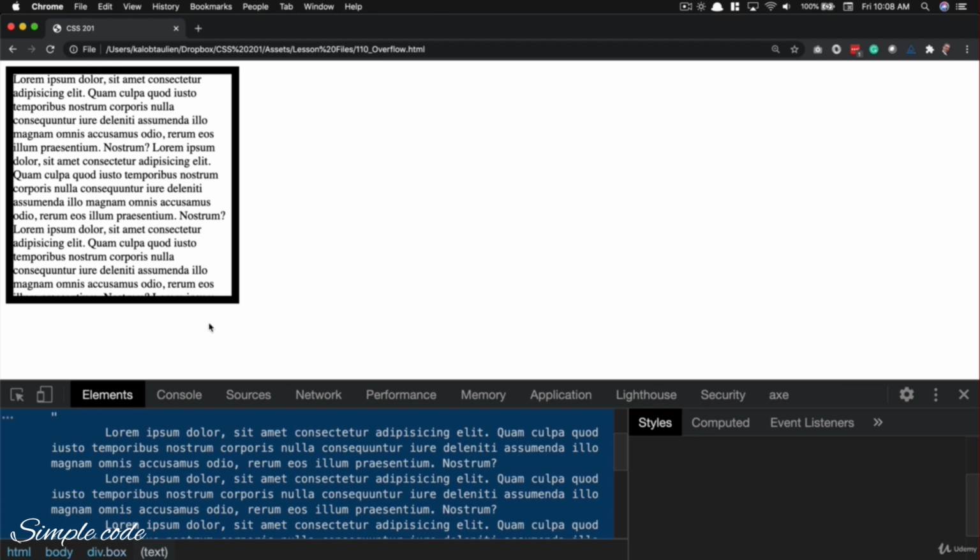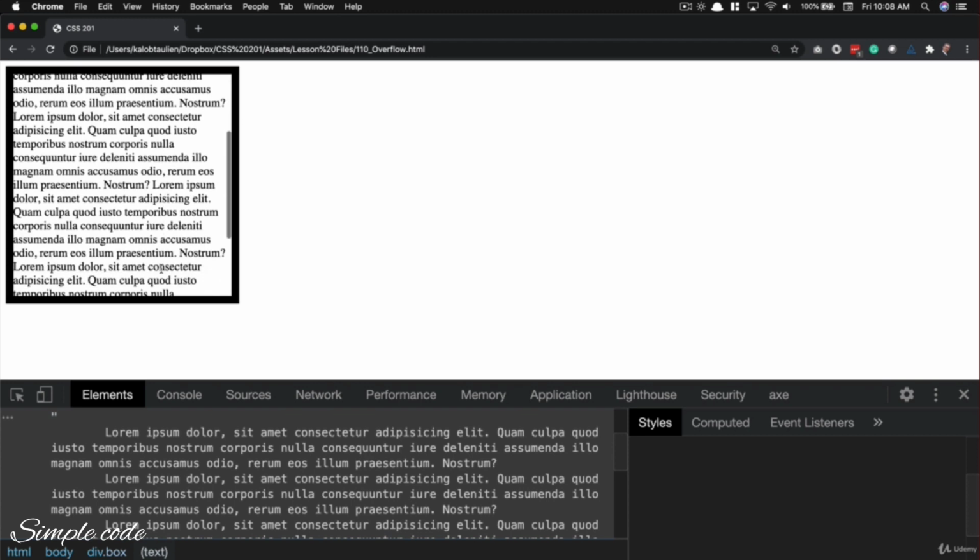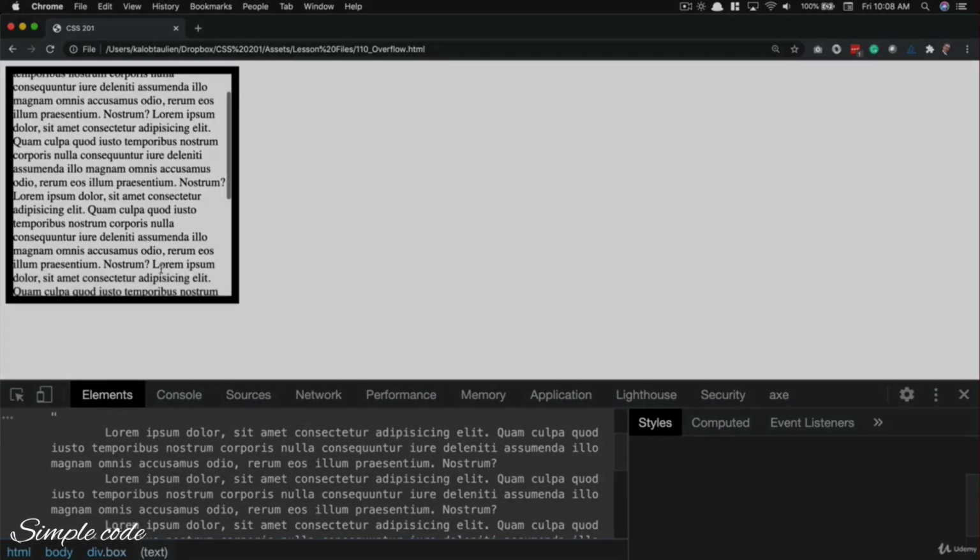Remember, you need to set a height. You need to have more content than what your element can currently hold with that height, and then set the overflow to auto, and that will just give you this little bar like that.